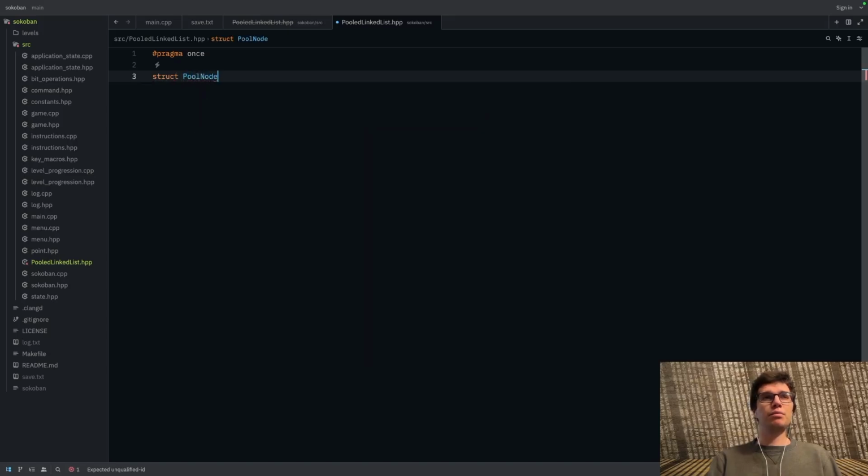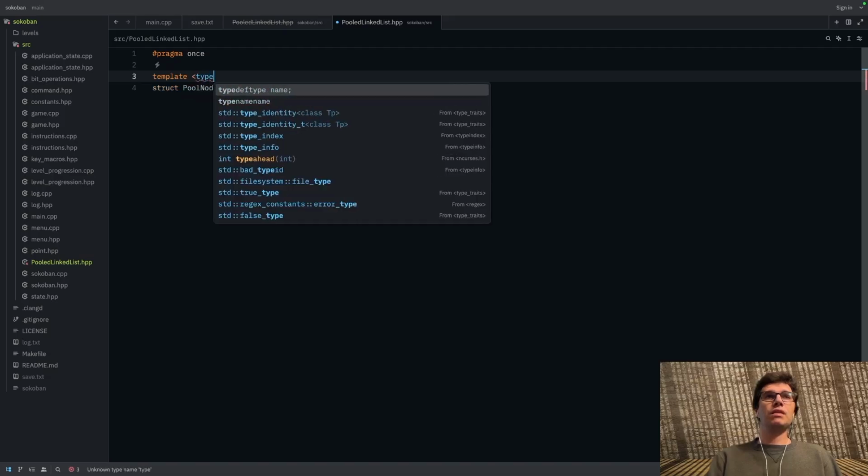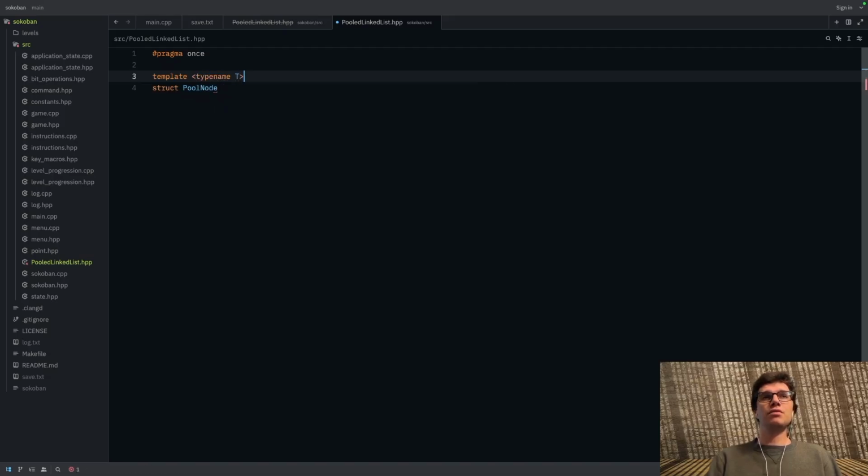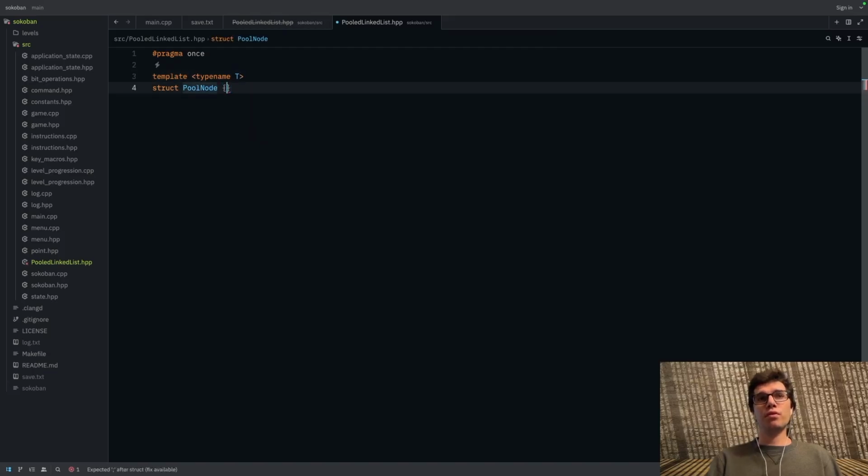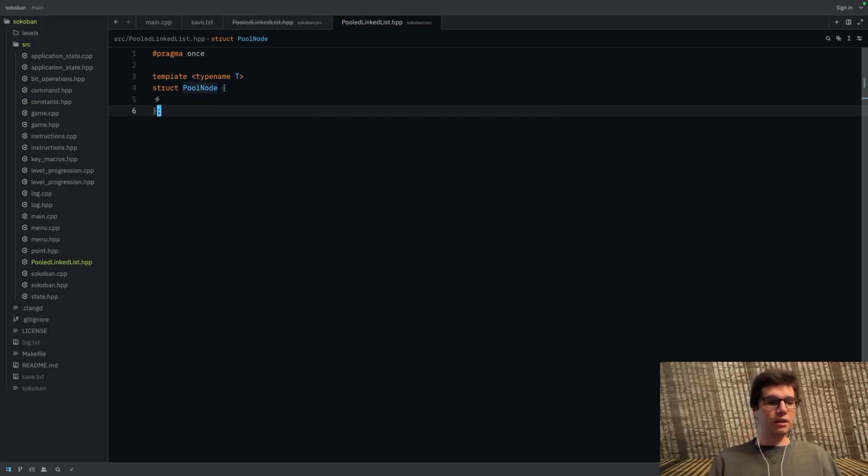So I'm going to name it pool node, and we're actually going to be using templates. And so a template is basically going to allow us to use this linked list for more than just commands. We're not going to use it for anything else in this project, so it's kind of a waste of time, but if you imagine for future projects, we may actually want to use a linked list, and then we could basically just take this and use it in a different project by just copying and pasting the code over.